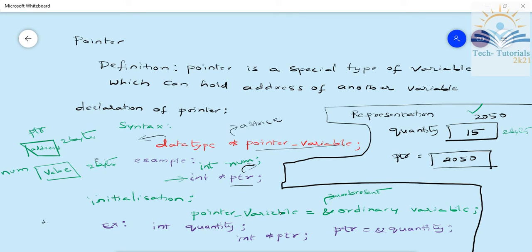See the example: int quantity, and then here your pointer variable is of type integer and the pointer variable name is ptr. Now you can assign it by providing the pointer variable name equals ampersand, the ordinary variable name. In this way we can assign a value to a pointer variable in a C program.